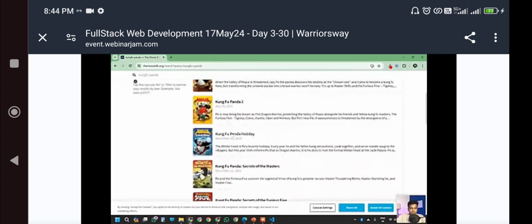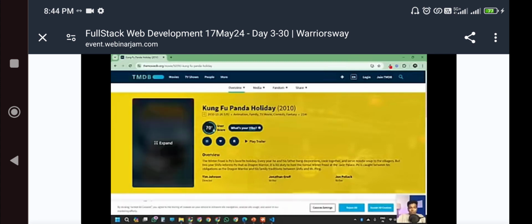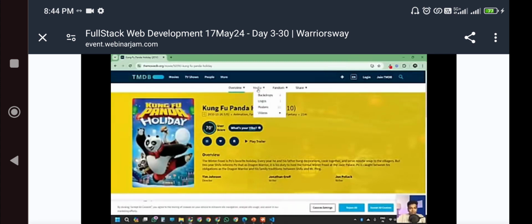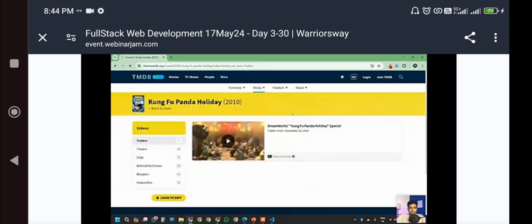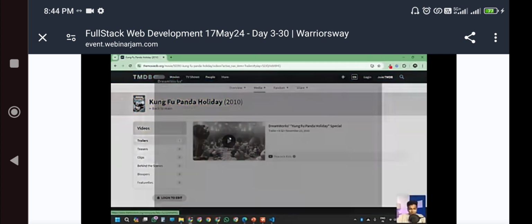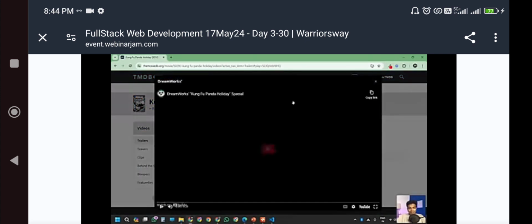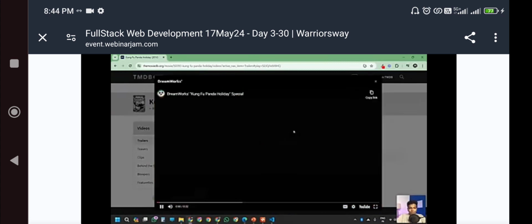If I'm typing Kung Fu Panda, there are a lot of things which are going to be shown. Kung Fu Panda Holiday is there, somewhat in white color. You can go into this website and go to the media. In the media, there are some videos shown: trailers, backdrops or posters. I think only the trailer is out there. So you can go to the trailers here and you can download this video, if you really want it.